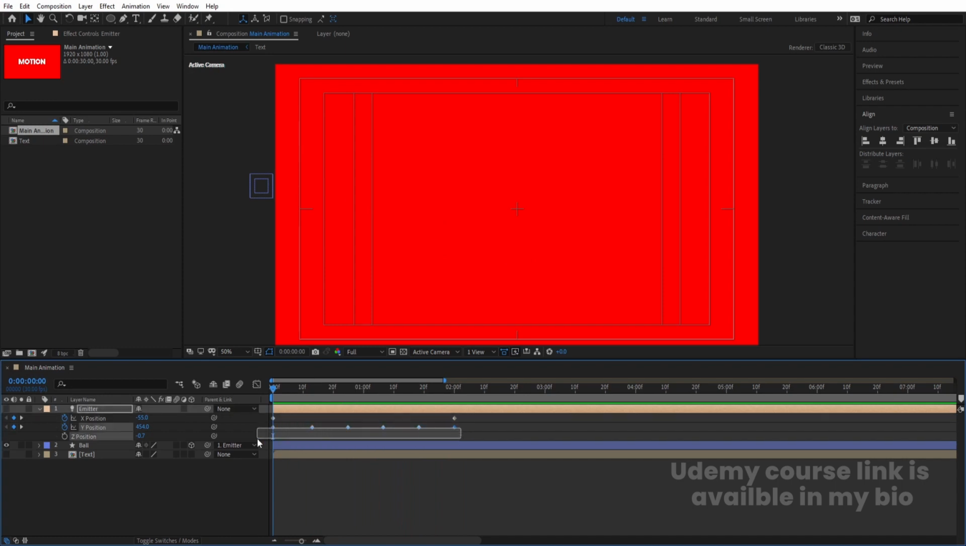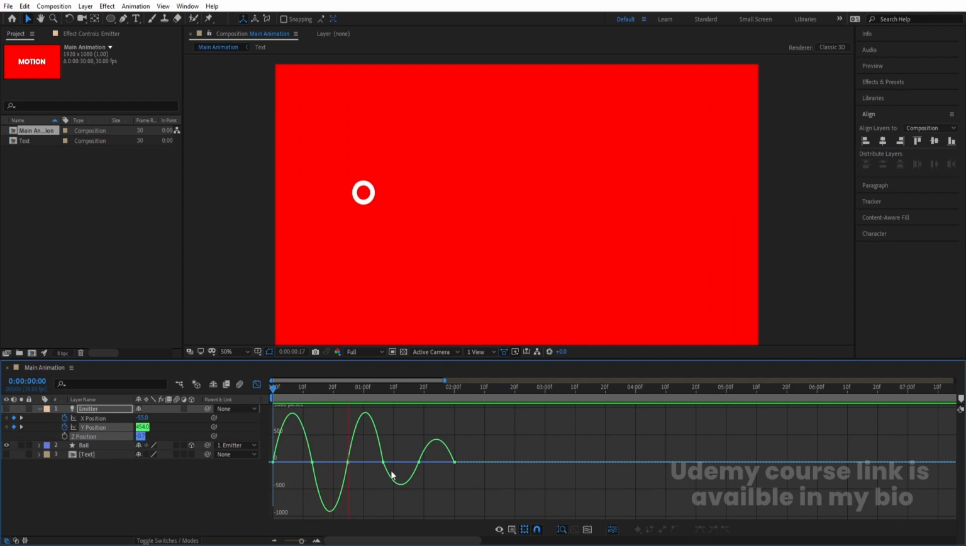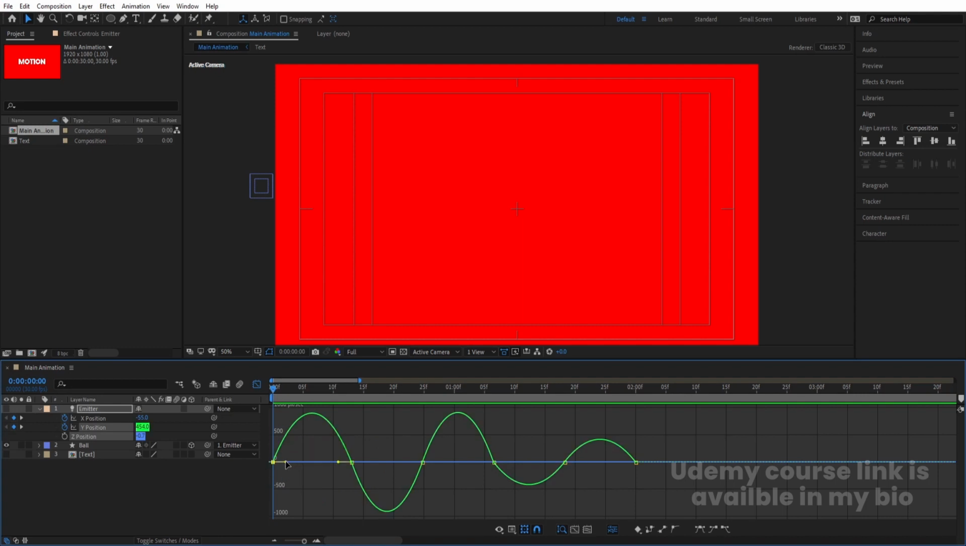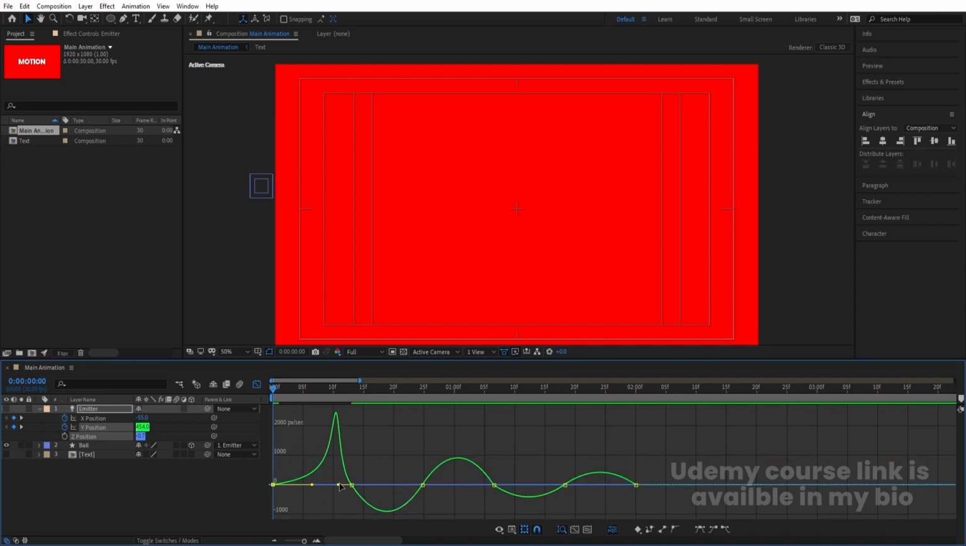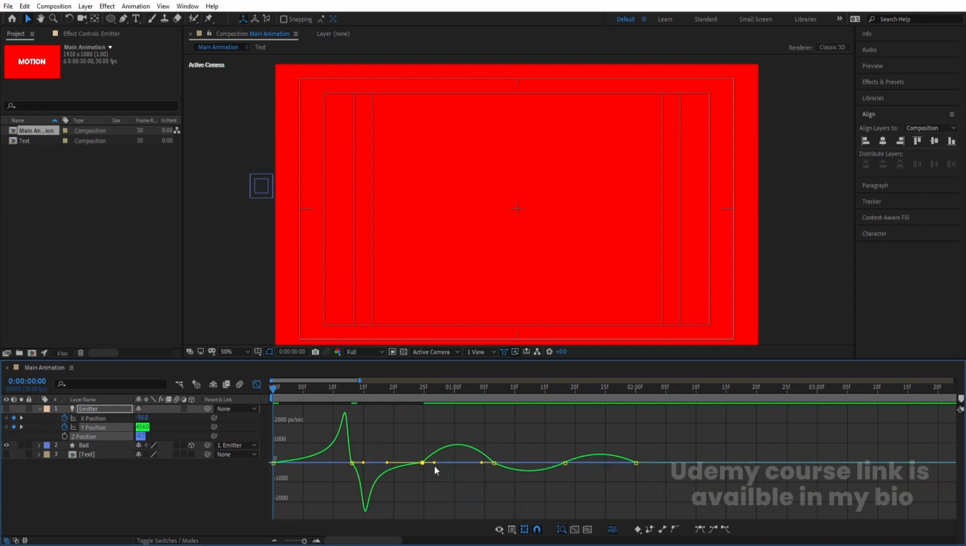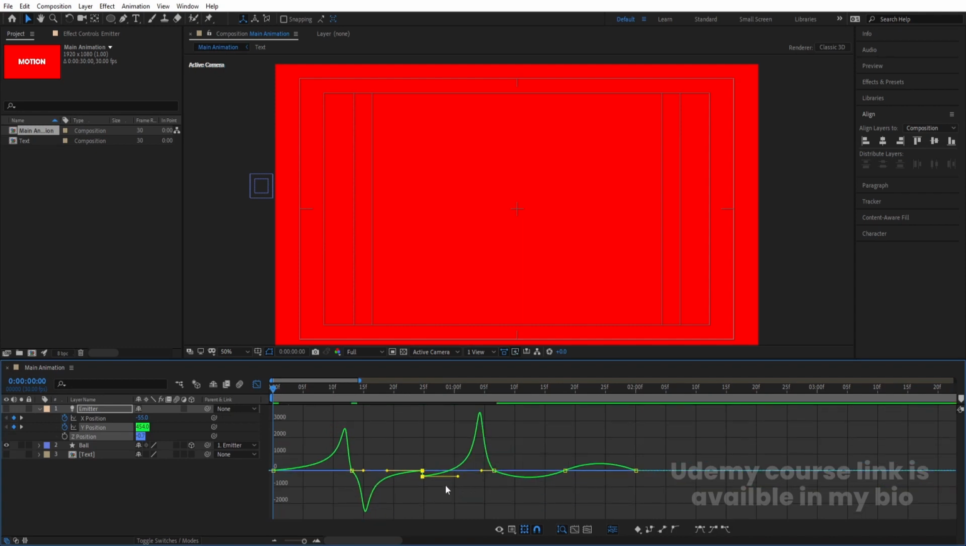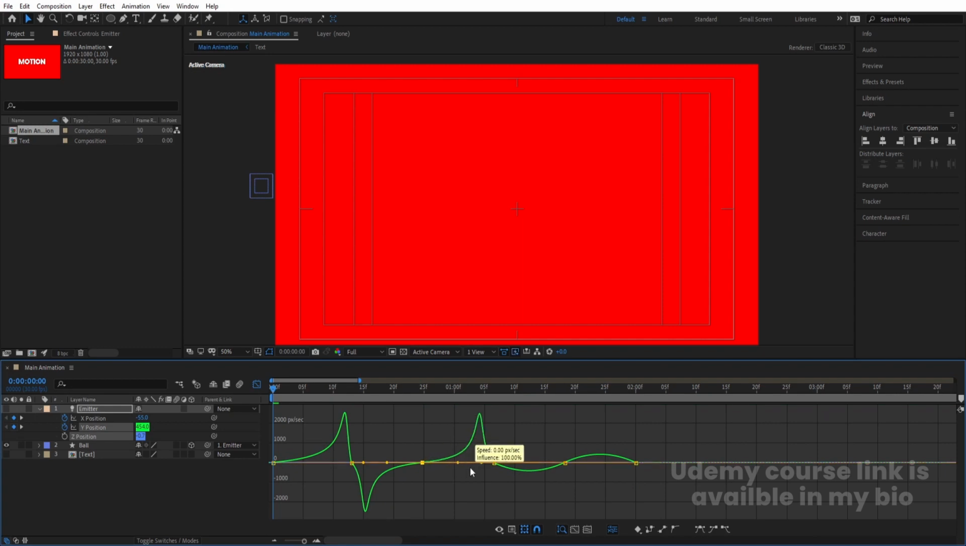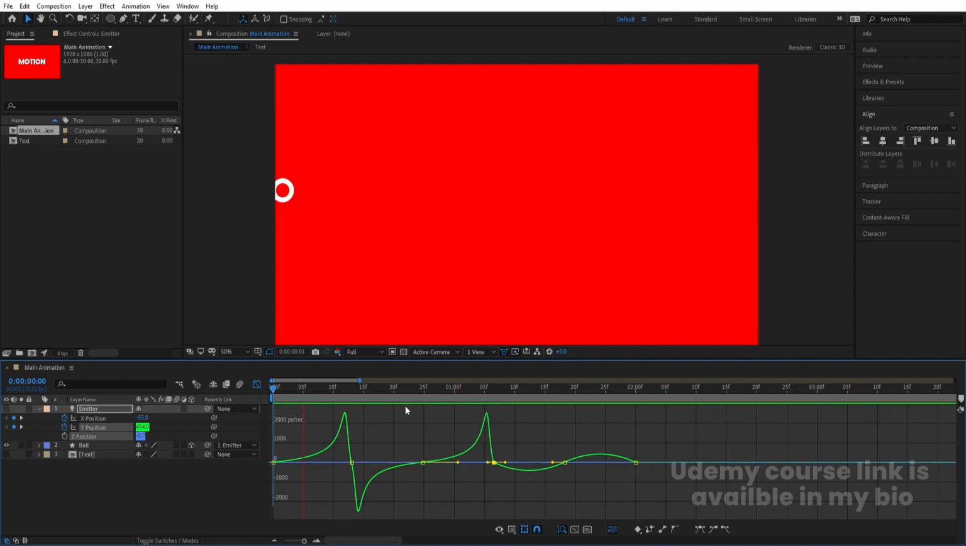Now let's select those keyframes and hit F9. Let's go to the graph editor. So we will get something like this, but I don't want it to be like this. So select this graph by holding Shift, move this handle over here and this handle over here. Select this, move this handle over here and this handle over here. Select this, move this handle over here, select this, move this handle over here, select this and move this handle over here. So we'll get this kind of bounciness.